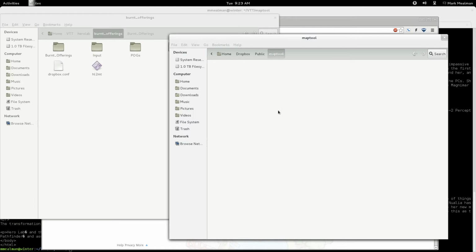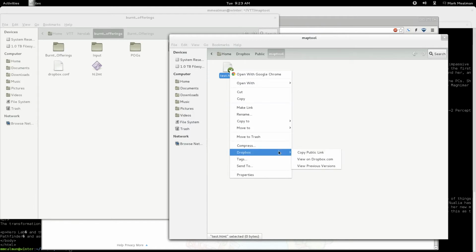So I'm going to go into this folder and create a test document. I'm going to call this test.html, but you can call it whatever you want. After I've created this document, I want to use it to give me the web URL to all the files that are going to be in here. To do that, I'm going to right click on the file, go to Dropbox, and do copy public link.